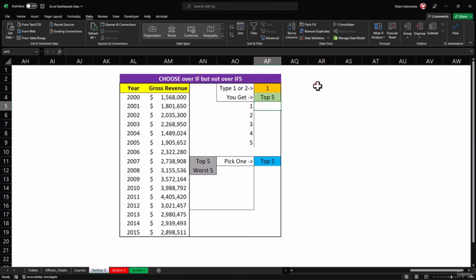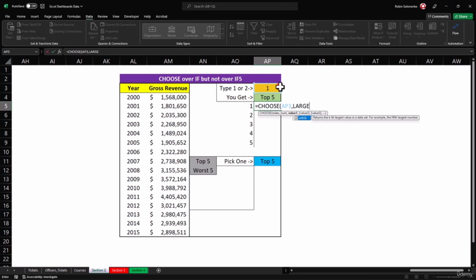Now, below that, in AP5, let's do the choose again. So equals, choose. Now, what are we looking at now? Well, now we're looking at, again, the AP3, the 1 or the 2, to determine if it does the value 1 or value 2 side of this choose statement. And if you choose 1, well, then we're going to execute a function. Guess what? The large function. So if you're choosing 1, it means you want the top 5.